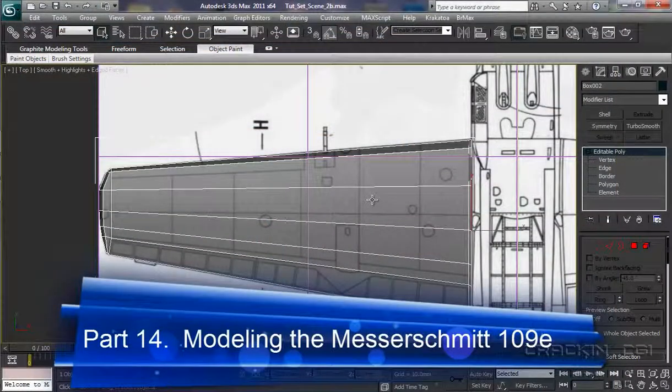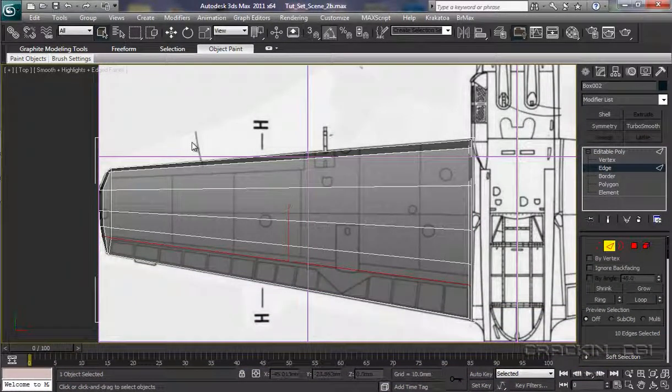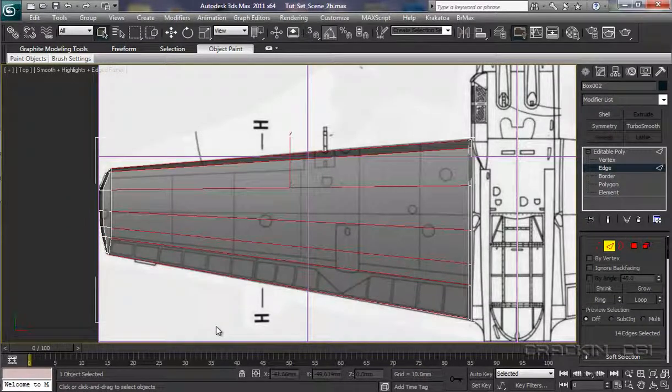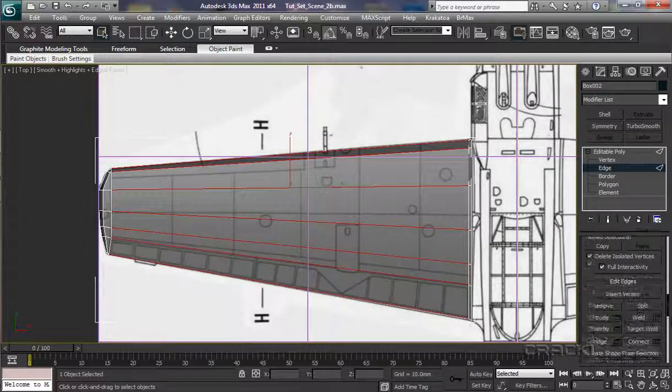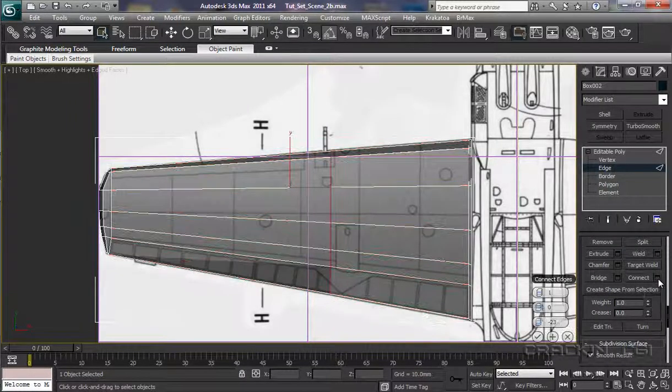Welcome back. Carrying on with our wing section, I'm just going to go into Edge and select those down there. What I'm going to do is put in some strengthening sections just down here and maybe down here. So into Edge, pop down to Connect.